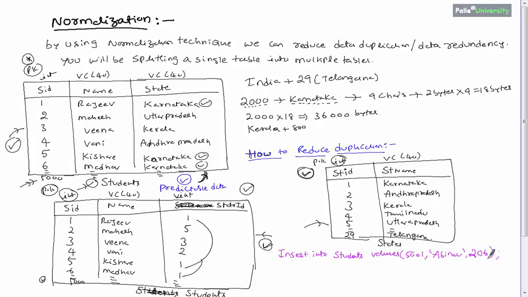What will happen? Very simple, nothing will happen. That new data will come and sit over here. 5001 Abhinav, and the state number will become 206. Now do you think that this data is valid data? Obviously this data is invalid, incorrect, because there is no state with the number 206. So there is a possibility of getting inconsistent data into this students table, right? Such kind of data you should not allow into your table.